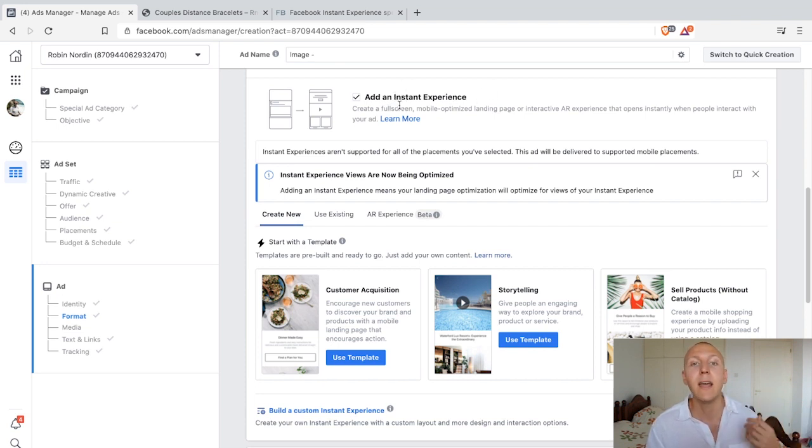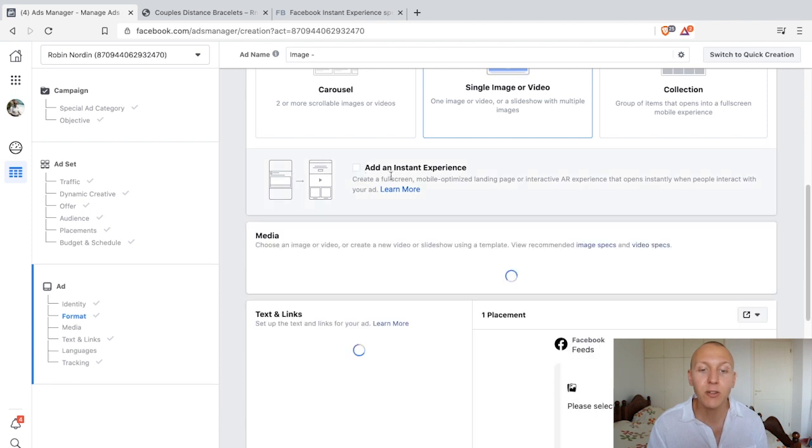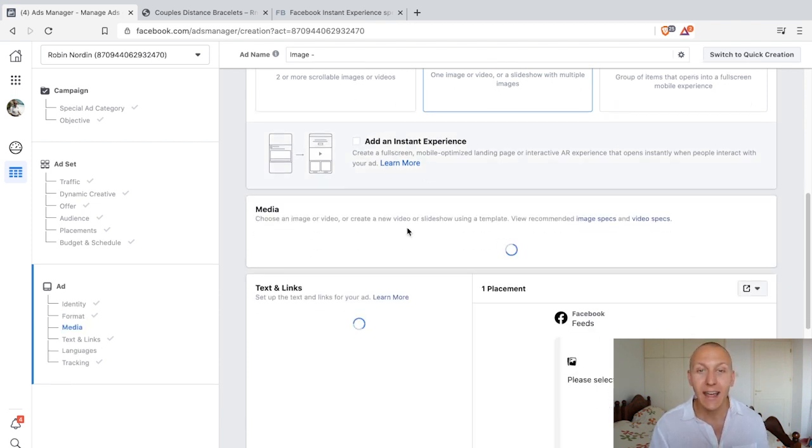They are mobile only. And again, I argue that the biggest problem with them is this. It means that your landing page optimization will optimize for views of your instant experience rather than your website. A problem in my opinion, but once again, play around with these. But for now, we're going to click on this one to remove the instant experience, and then we're going to continue on and design our ad.